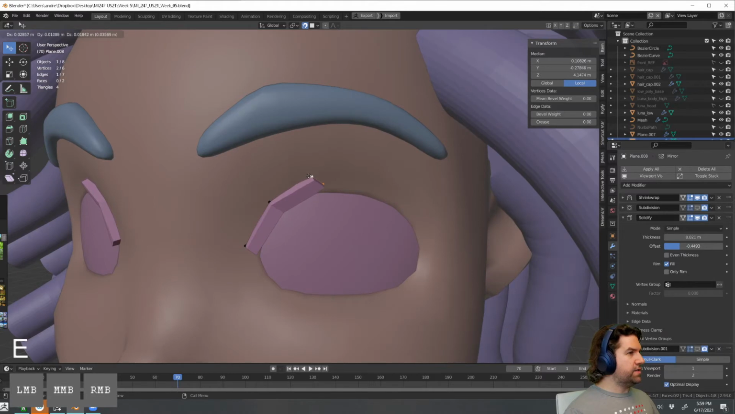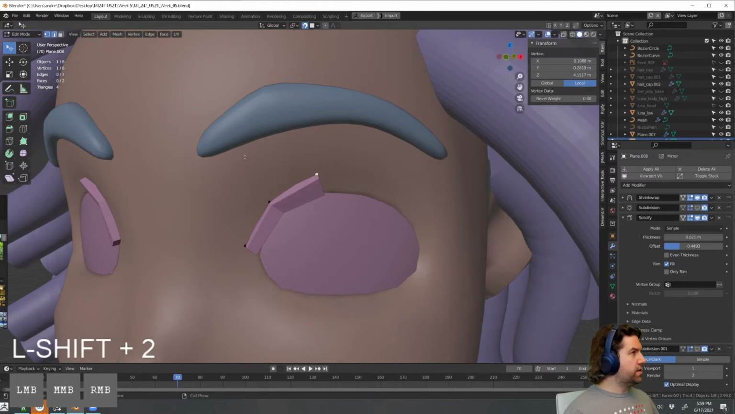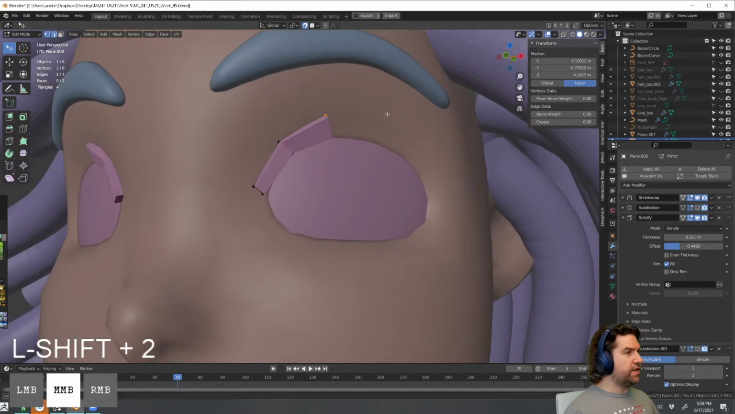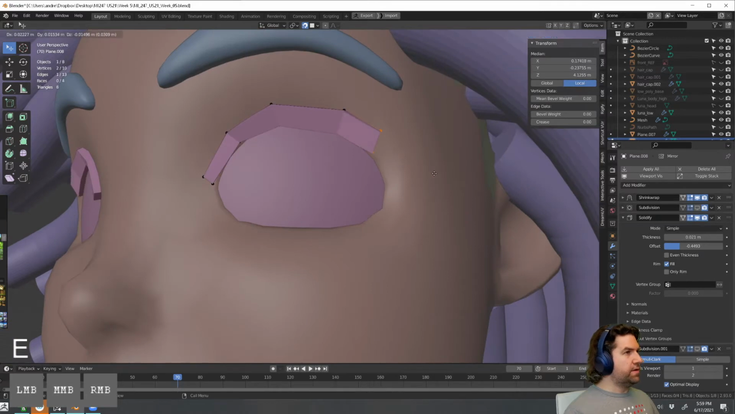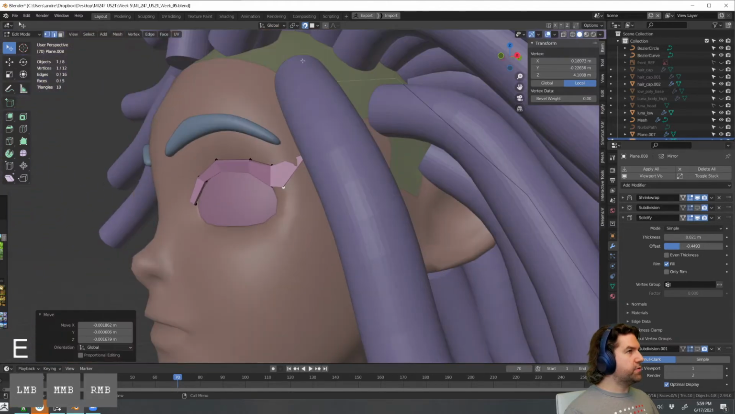And now at E, let's make sure I'm on edge and face select, or edge and vert select. E, and move this down. E, and then right about here is where I kind of like to do the last little bit.